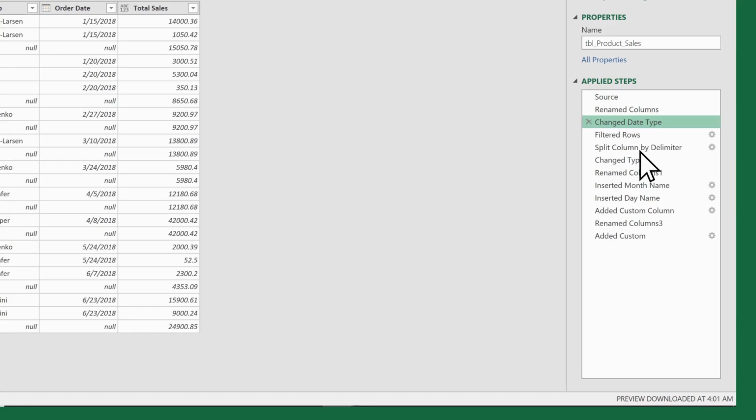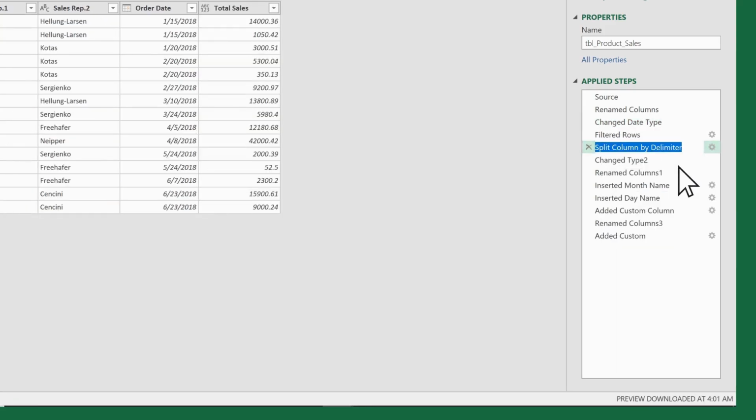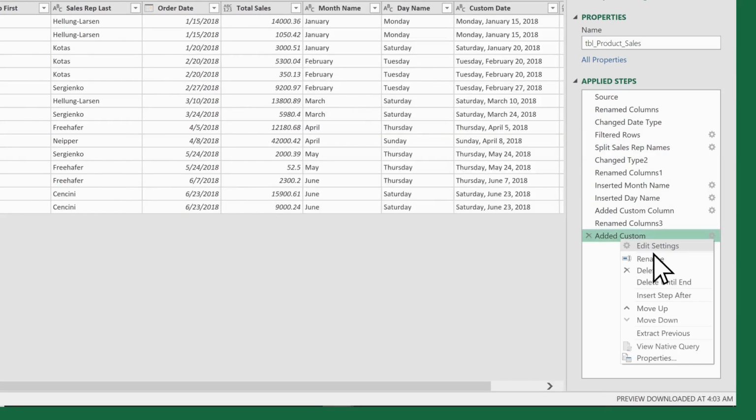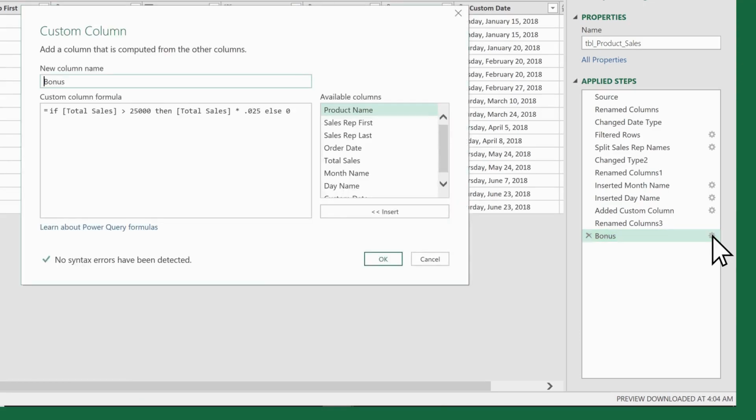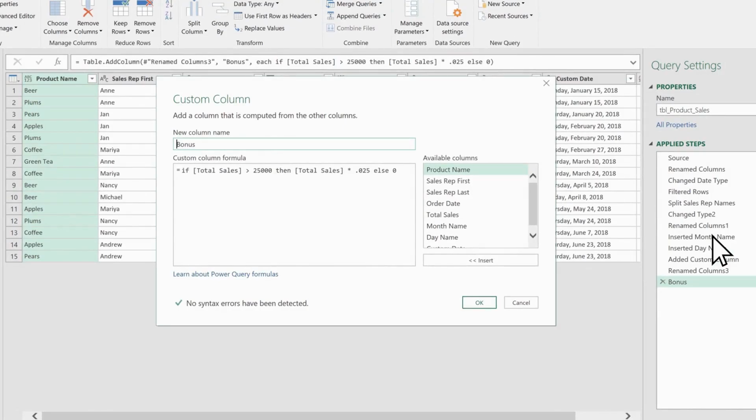Similarly, you might want to change the split column by delimiter step to split sales rep names. Next, I'll choose the added custom step, which is the bonus calculation, so I should change that to bonus. You can also change a step's parameters by clicking on the gear icon if it has one. For instance, you might change the sales amount or commission percentage. In this case, I'm just going to press cancel.